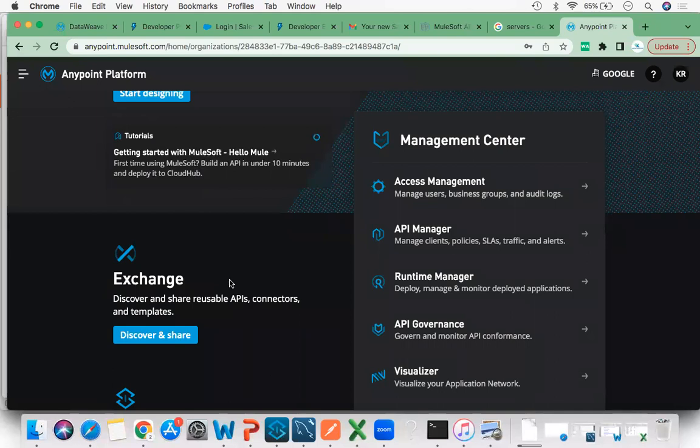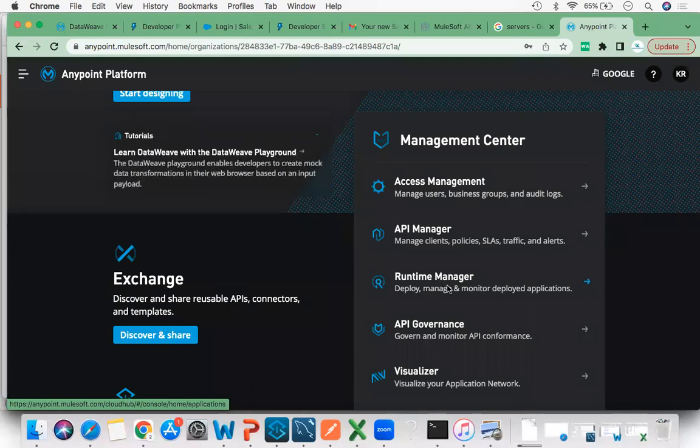Why? Because they are going to apply a policy: this particular coupon is valid one time per user. Like this, we can apply these kinds of policies. How to apply everything, I will show you in coming classes. Okay. Next, Runtime Manager. In Runtime Manager, we are going to deploy our applications to the cloud. So why do we need to deploy our applications to the cloud? What is the use?